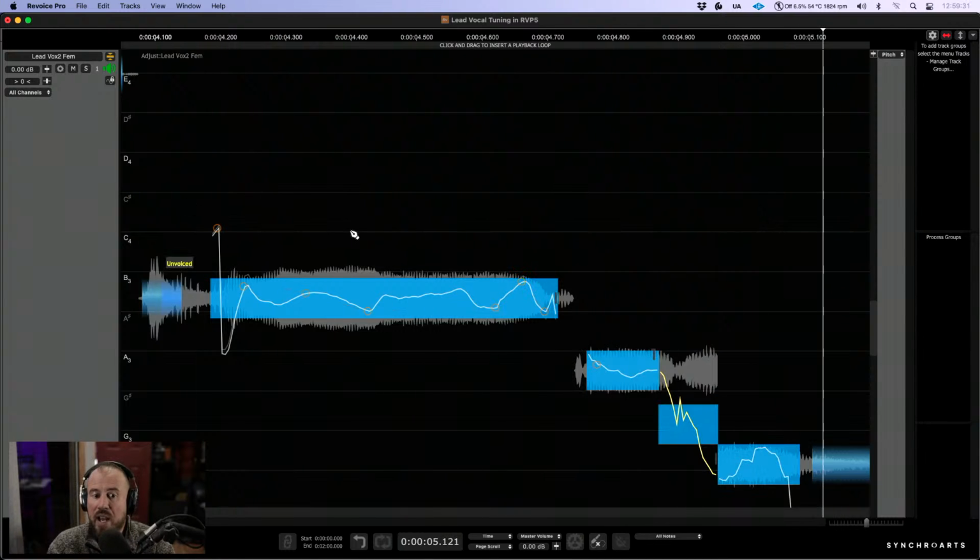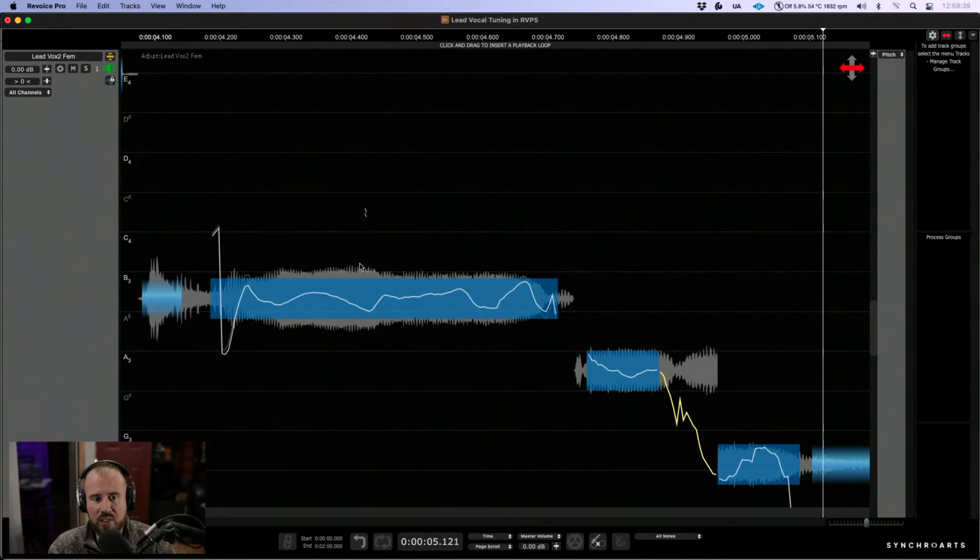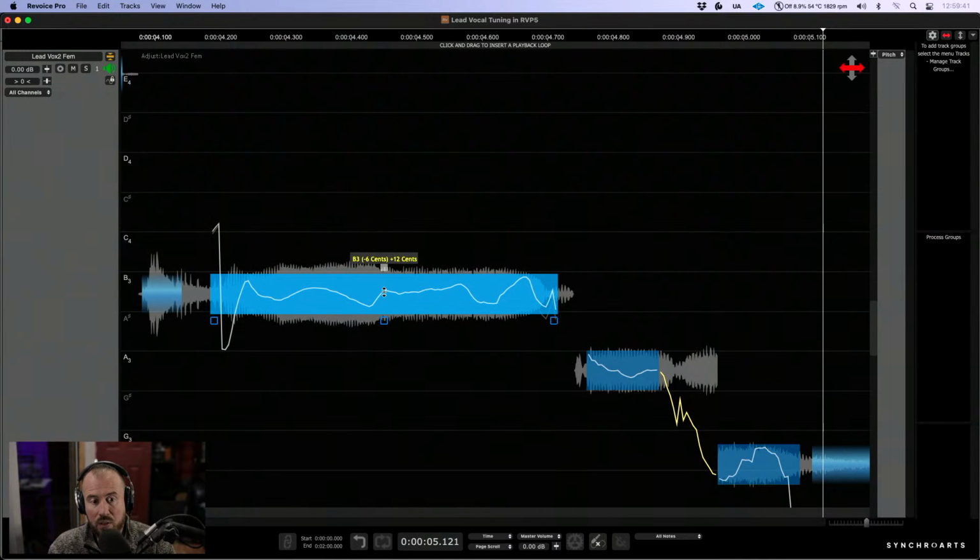And now its tuning is a little off, so we could, I didn't mean to go to the cutter tool. We could go to the selector tool. Whoops, I had multiple ones selected there. This one here.